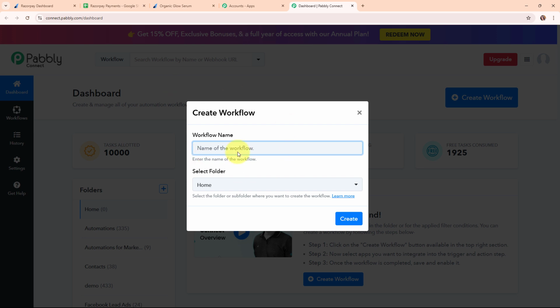Now in this create workflow dialog box I have to give a name to my workflow. So I'm going to give the name as add successful Razorpay payment details in Google Sheets automatically. And now it is asking me to select the folders. Here you can see on the left side of the dashboard a folder section has been given, and you can see all the folders that I've created with different names to save my workflows accordingly.